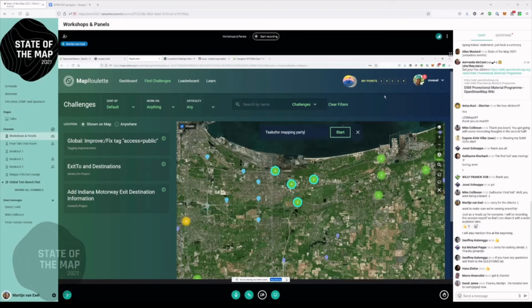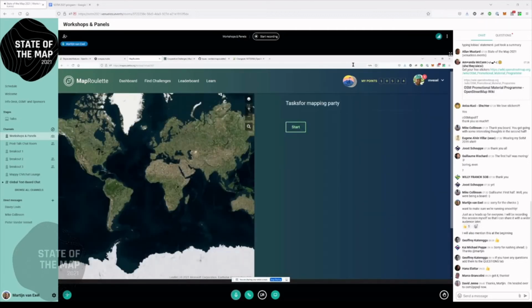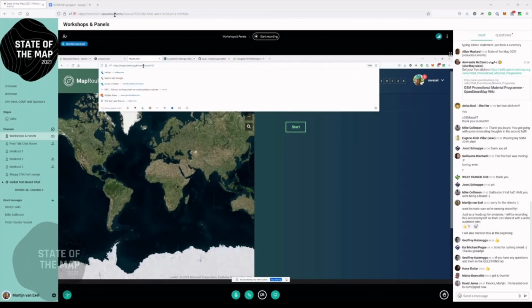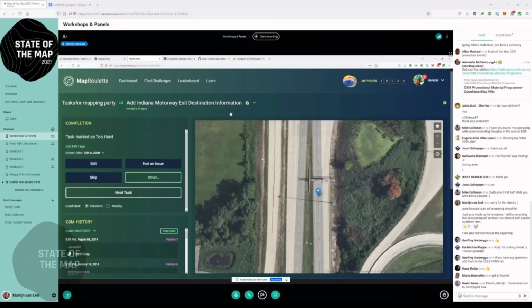Again, going a little bit off topic here, but this is kind of an interesting function, I think. So you have now this virtual challenge that will pop up here, and you can share this URL with your friends that you're mapping together with, and that will only have the tasks in that certain area.